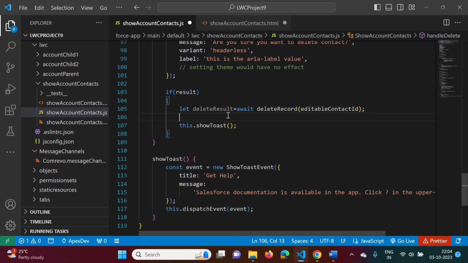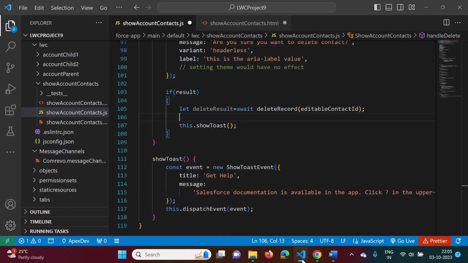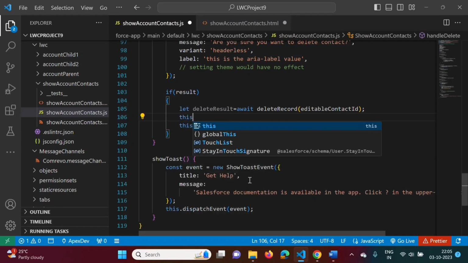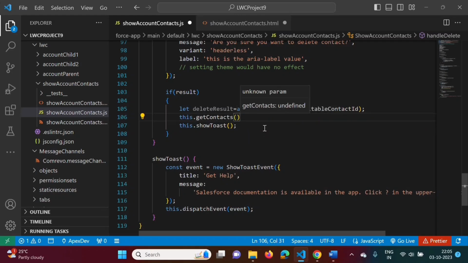And before that, one more thing we have to do. Once that record is deleted, the contacts that are shown we have to refresh. Once this record is deleted, we have to show records without this record. So basically we have to refresh this list. For that purpose, we have to call one function, that is this.getContacts, like this. This function will refresh contacts, and after that we are calling the show toast method.